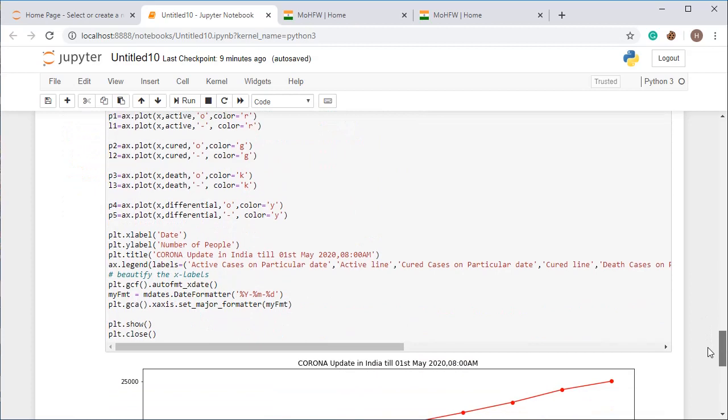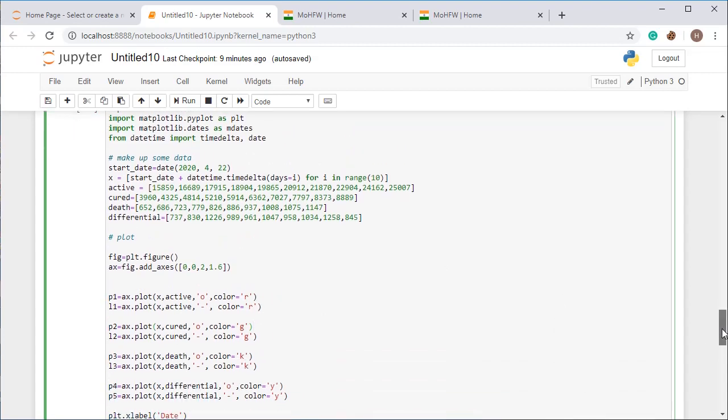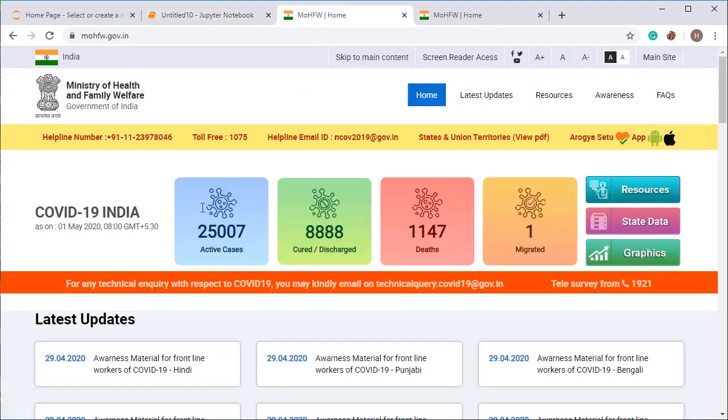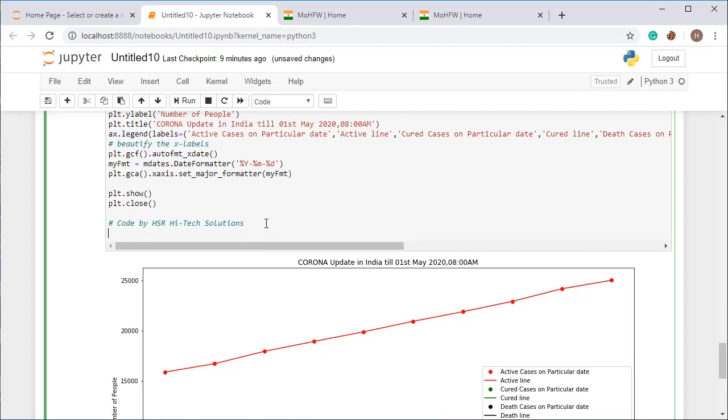And most important, please put the whole code on your GitHub account. And please, this is copyright code. So don't forget to mention in the hashtag our startup name, means you have to put it as code by HSR High Tech Solution. You are not allowed to remove this tag because this is a copyright product. So you have to mention all these things whenever you put it on your GitHub account.